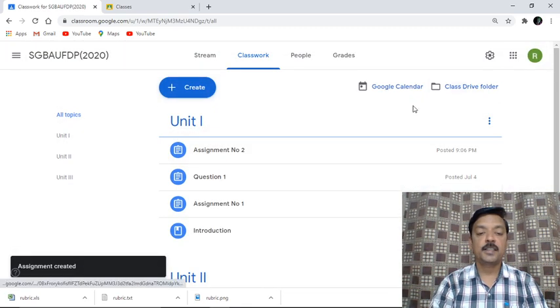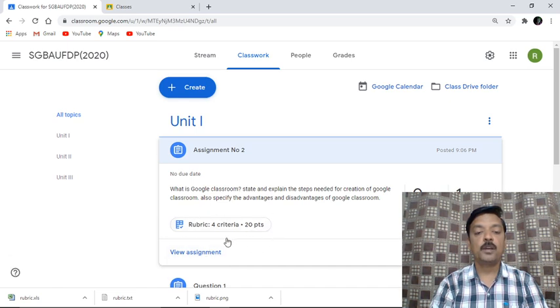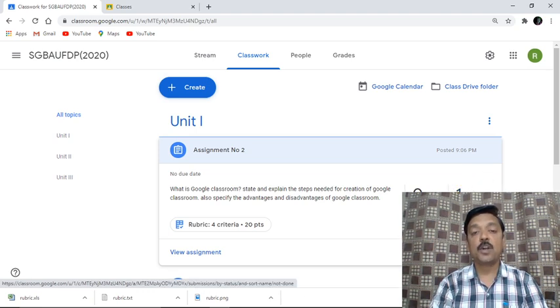As we have assigned this under the unit number 1, it is appearing under the unit number 1. So this is the assignment, and just below that assignment you can watch over here, we have rubric 4 criteria 20 points. So directly indicating that this is the question which has been asked for 20 marks, and 4 criteria has been given, so straight away 5 marks each for each criteria. Okay, again you can watch over here, 0 turned in, 1 assigned. So the idea is that one student has been assigned a question, assignment, and he has not yet returned.